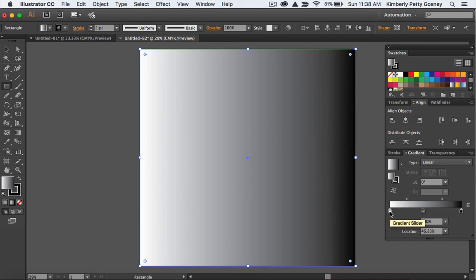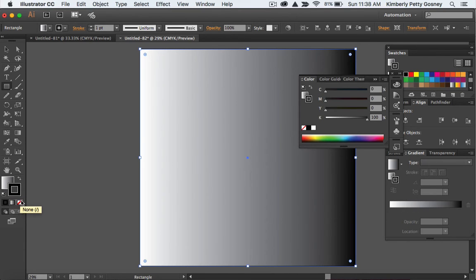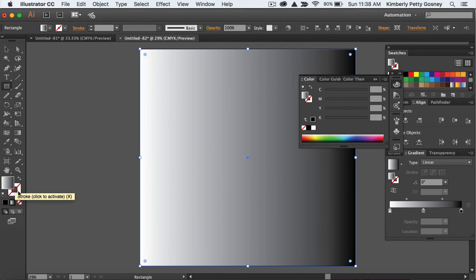We're going to click this box right here to make sure that the gradient is on the top of the fill. This little stroke, we're going to click it, click none, so it goes away. And then we're going to click the fill so that it's back on the top again. You want this one to be on top and this one to be blank and underneath.